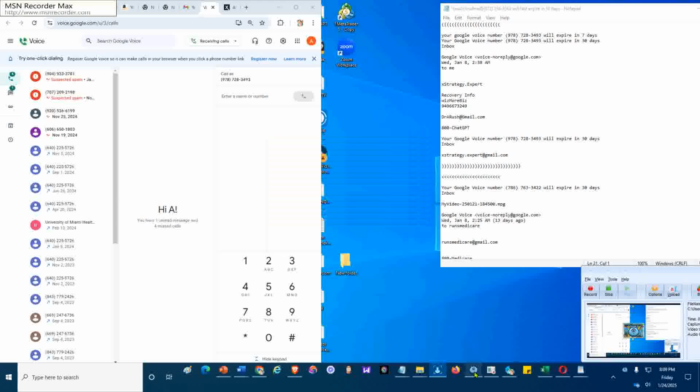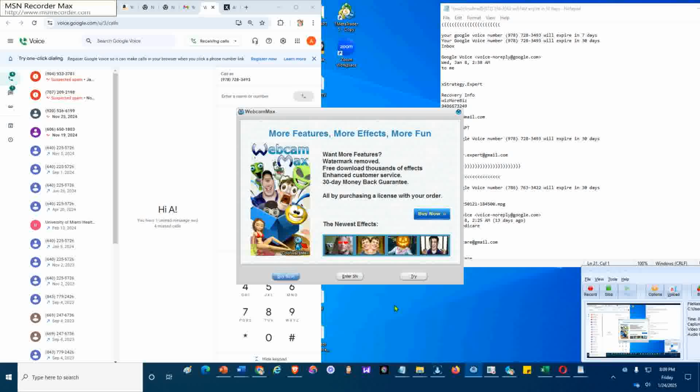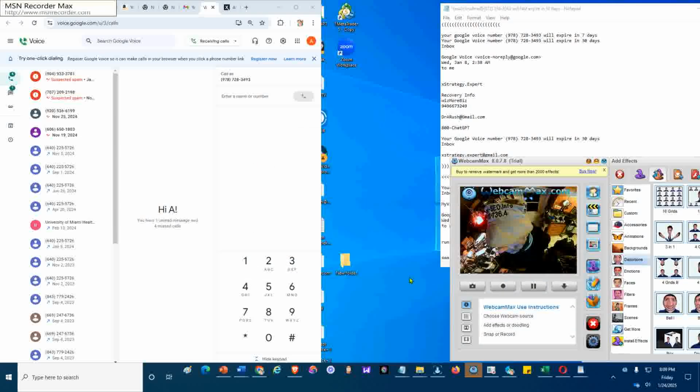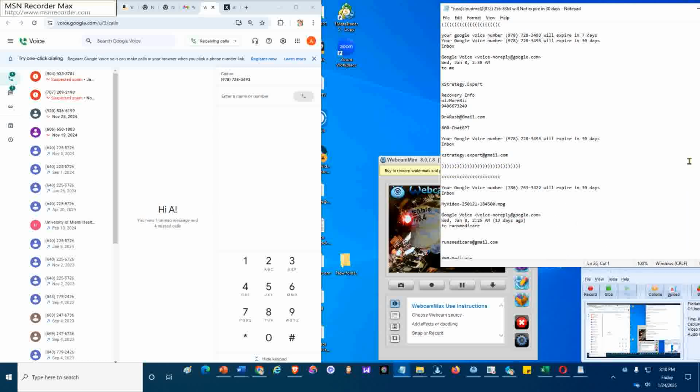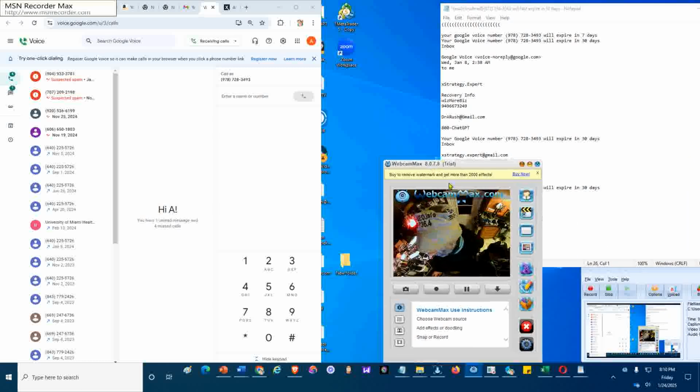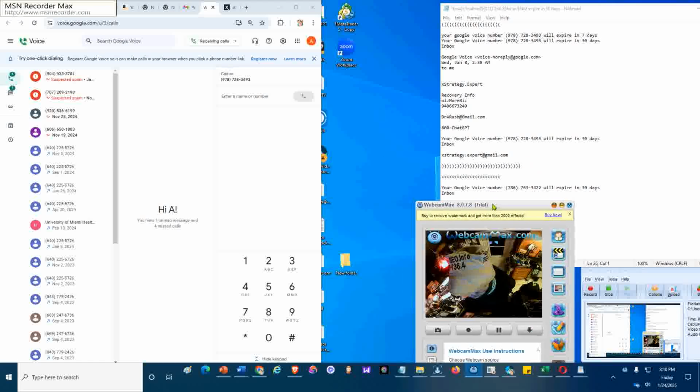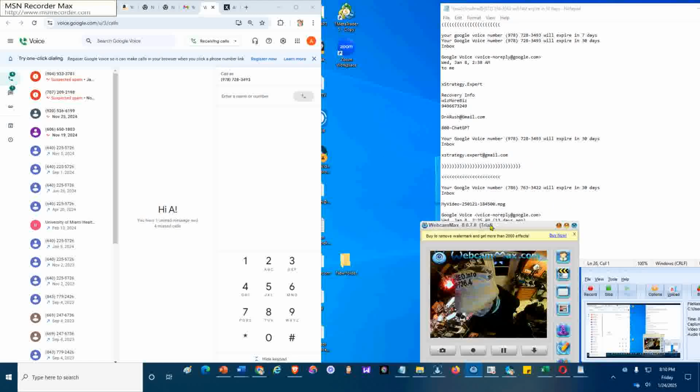One of them is a Webcam Max trial version, which is webcam software. I want to run the free version, so I select try. I don't need the special effects, so I'm going to remove them. Then I move it downward a little bit so it doesn't take so much space on the screen.